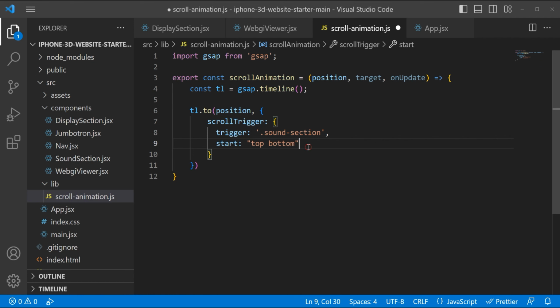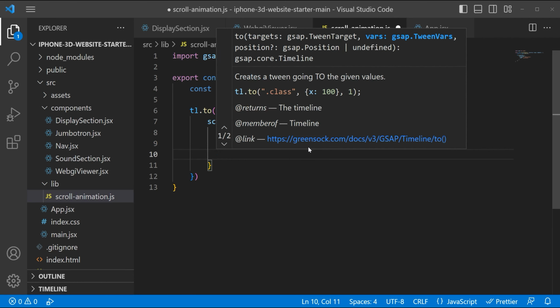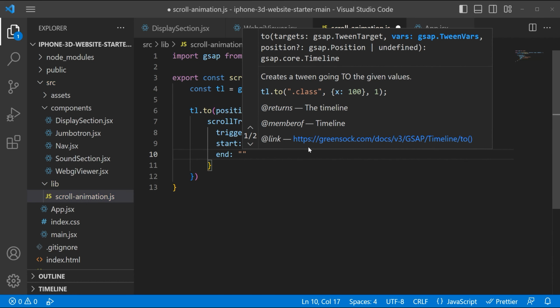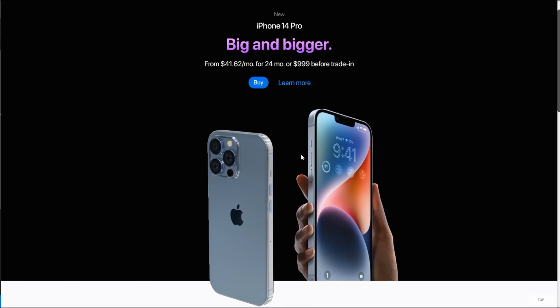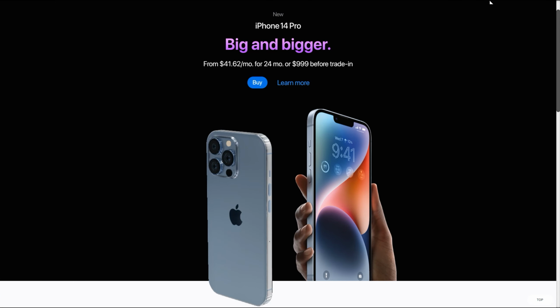Here also we need to define what will end the animation. So we set the end property when the top of the sound section reaches the top of the viewport. Let's review that. The top of the viewport is right here, and the top of the sound section is right here. So when these two meet, we reached the end of the animation.